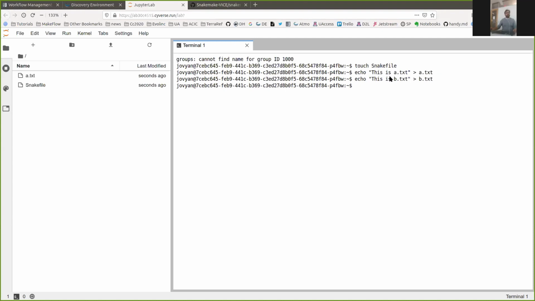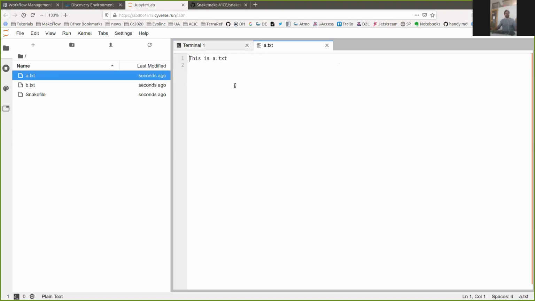And you can see that we have created, in your Jupyter notebook, towards your left is the file explorer, and there's a refresh button on the top of the file explorer. You can refresh and you can see that we have created three files, a Snakefile and two text files, where we have added text. You can open the text files and you can see that we have added text in lowercase to both.